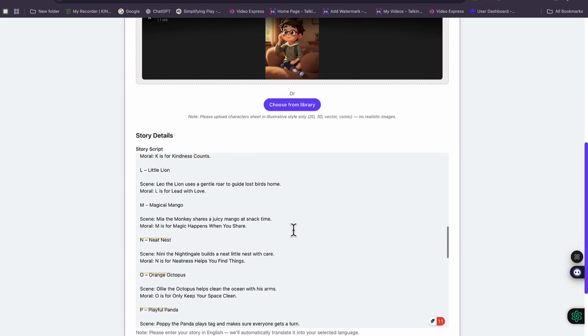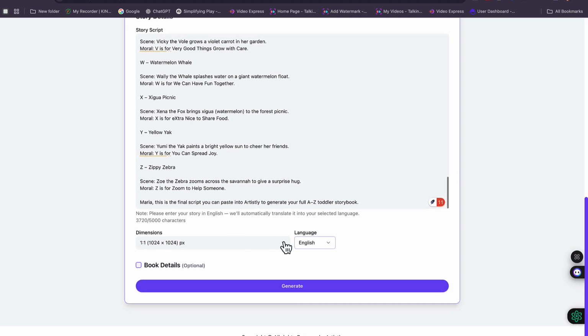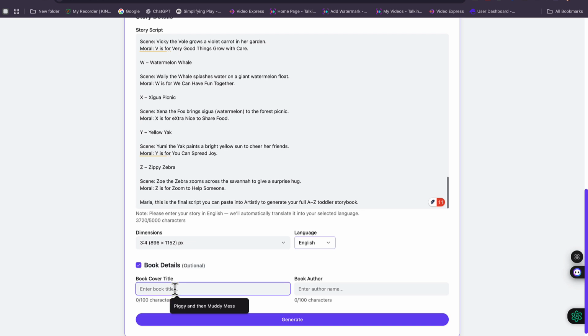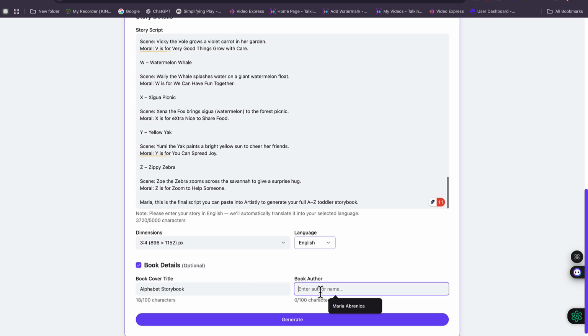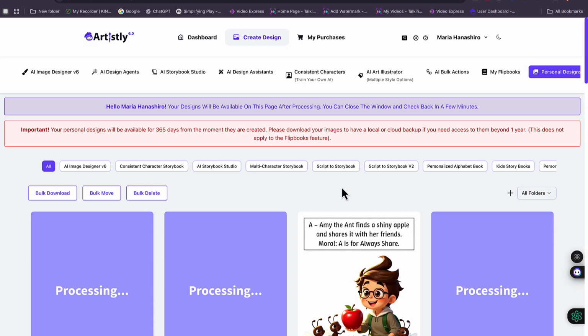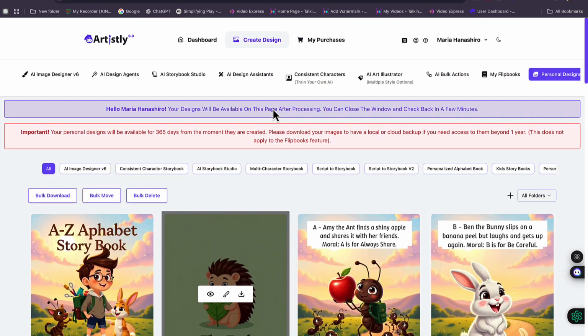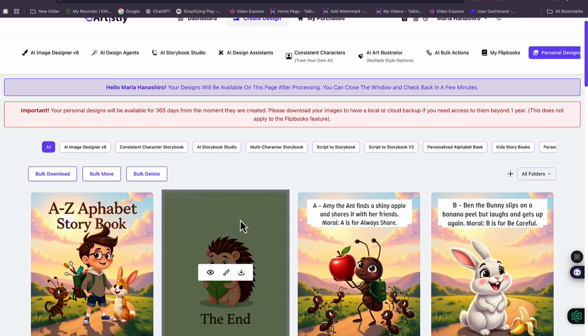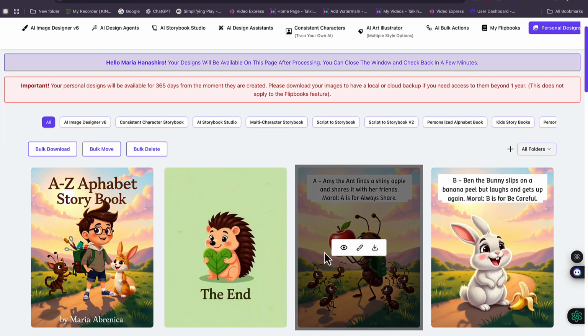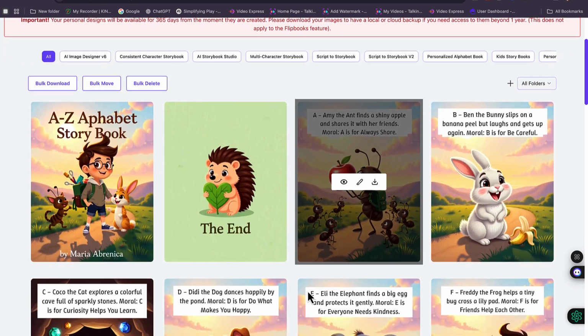So here it is, the script, and then we're going to resize this to 3 by 4, and the book title is Alphabet Storybook, and then your name. Alright, and then let's generate. Let's see how it looks. Now you see, guys, it's processing. Let's wait a few seconds. Alright, so now we're finished with our A to Z alphabet storybook, guys. Let's check it before we create a flipbook.